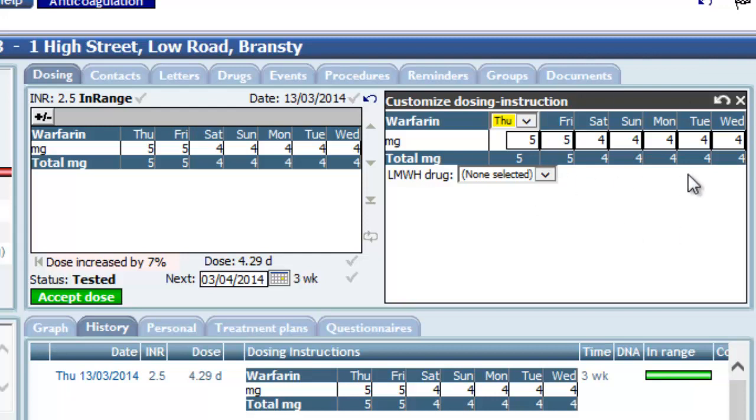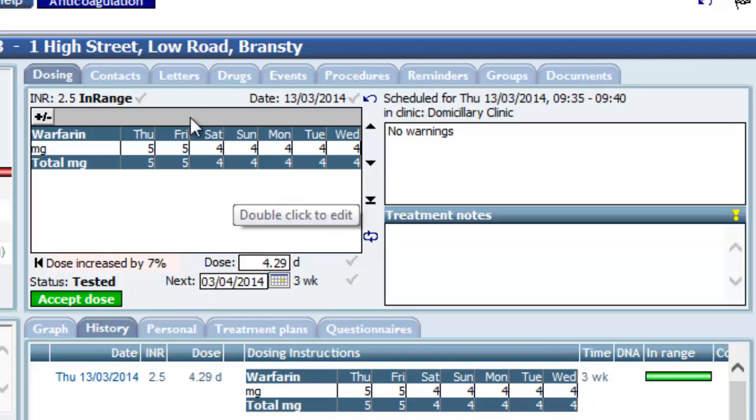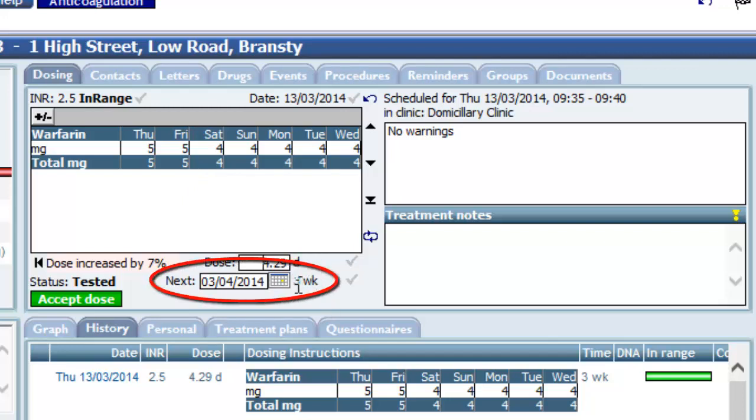So once I'm happy with my dose, all I need to do is click on the little cross here just to come out of that, and you can see that the dose instruction itself is now updated here on the left. Now at this point, if I want to change the next appointment date, I can do that also. You can see it's telling me that Dawn's suggesting a 3-week next test interval.